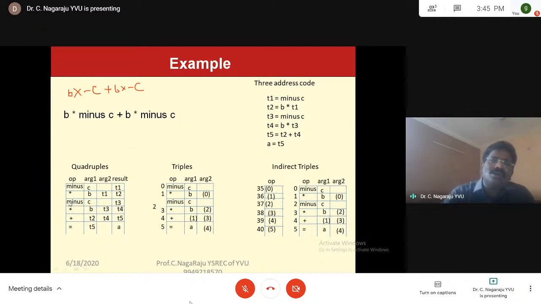So what is the quadruple? The operator, argument 1, argument 2, and the result will be stored. But for the same operations in the triples, we use only 3 fields. Here you take positions 0, 1, 2, 3, 4, or something like this. We are giving indexed positions. The same thing, minus C, we use this one. There is no second operand. In the second case, star B star T1.